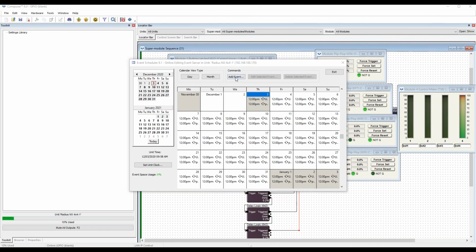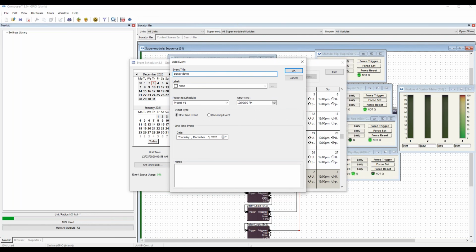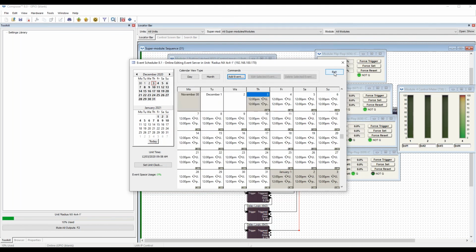And we would add a second event to power down. Preset 2. Recurring 7 days a week. Now we've got our scheduled power on, power off.